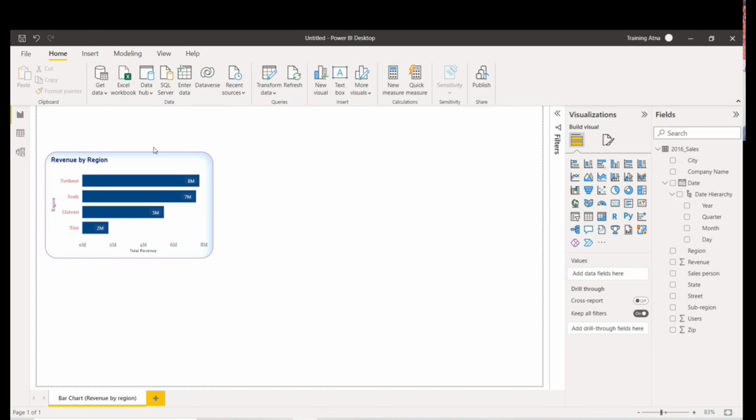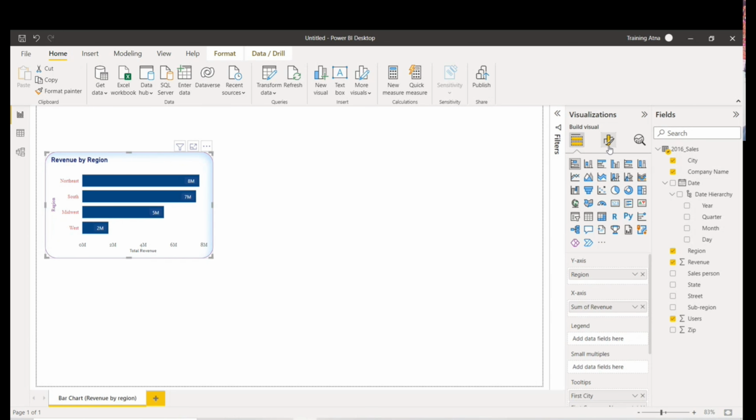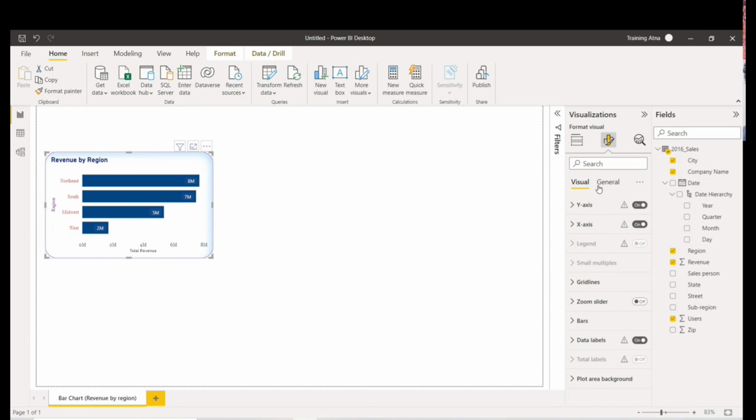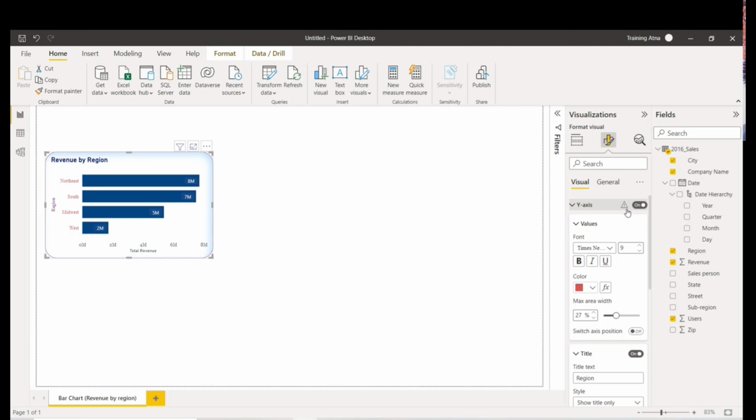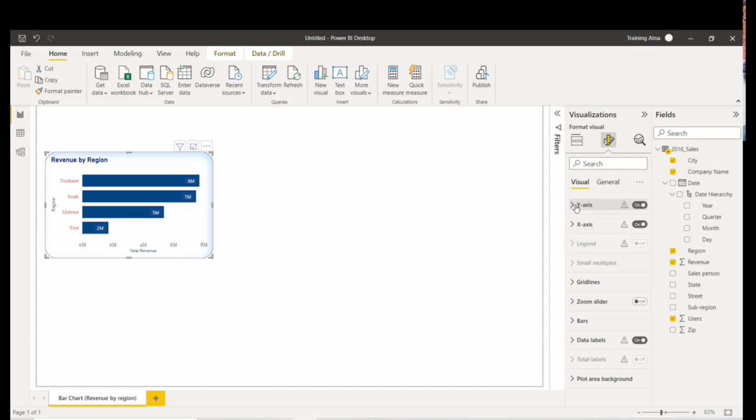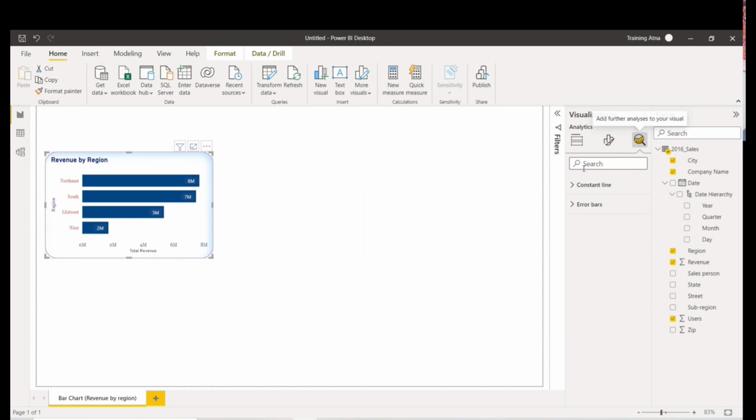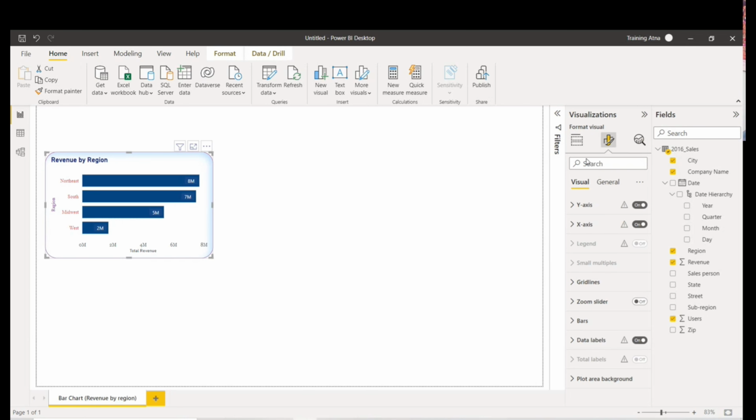So explore all the options, click here and look at these options like visual, general, so that you will get familiarized with what data or values you have and where to change them. If you want to change something in the x-axis, y-axis, or general properties, where you should go. Everything you will get to know only if you look through all these options.